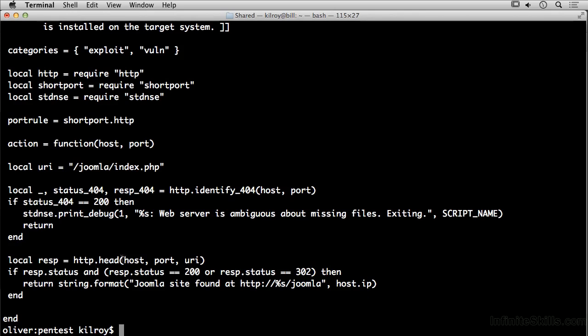Now we're going to issue a HEAD request down here, and we're going to check the status of the response and make sure that the status is something that suggests that the page is actually there. So in this case, I'm checking to see whether it's a 200 or whether it's a 302, indicating that it's been moved, and it'll redirect you to the correct page. So now we're just going to return the string saying the Joomla site was found.